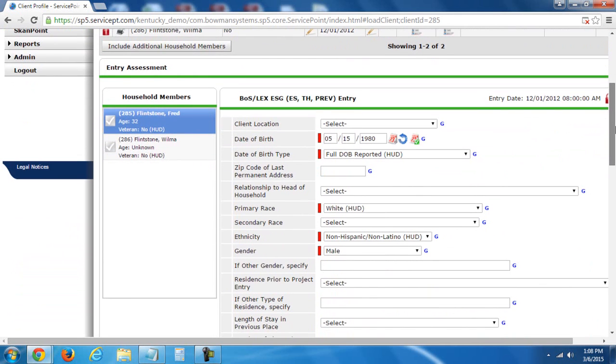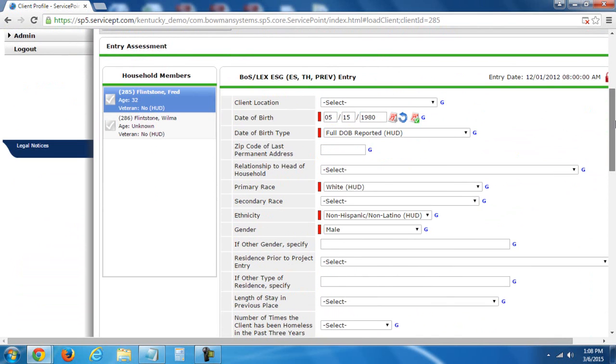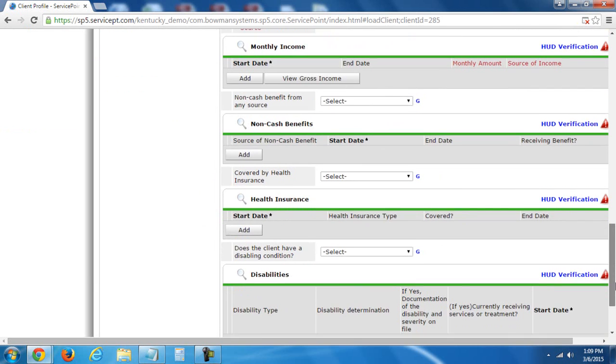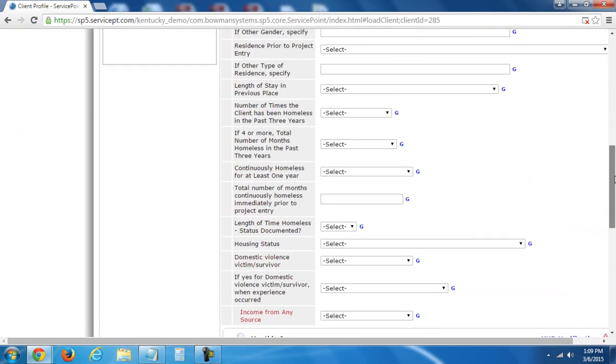If I scroll down, you'll see this is our entry assessment. This is our questionnaire that basically matches up with our intake forms that we have out on our help desk. You'll see here my household members on the left, Fred and Wilma. What this should be telling you is that we'll have to do one for Fred. We'll have to complete his entry assessment, save it at the bottom, and then come back up and do Wilma's separately. And this is just a questionnaire, once again, that matches up with our intake form.